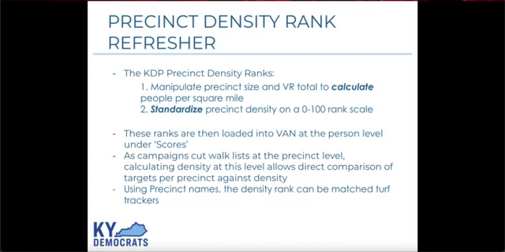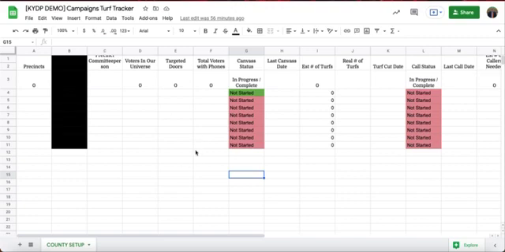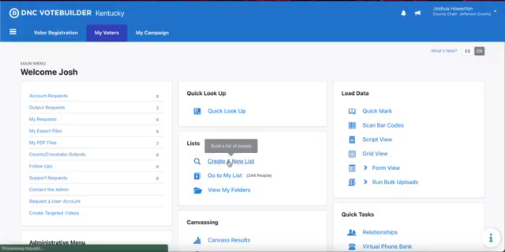So now let's just go ahead and go to Vote Builder and do it ourselves. So you'll see I've already got a county setup page. Everyone's going to have access to this, but I'm going to create a new page. I'm going to call this County plus Precincts. And I'm just going to go over to Vote Builder. I'm going to create a new list.